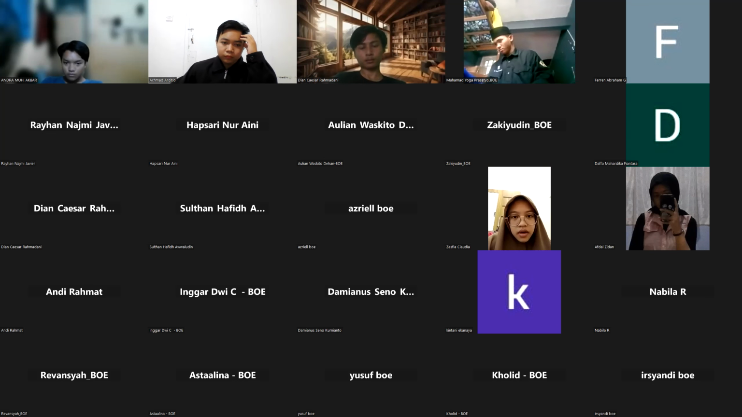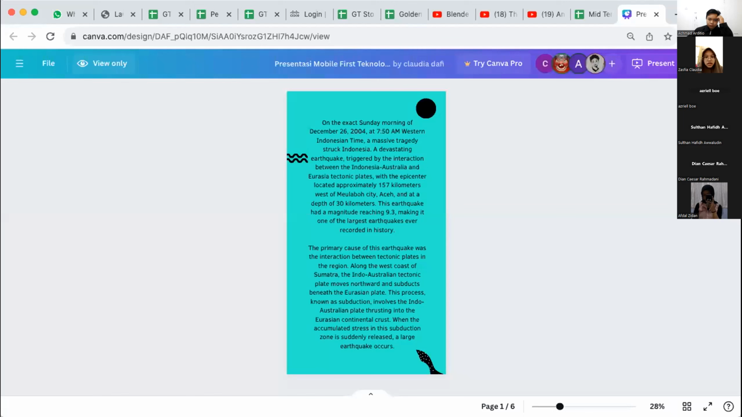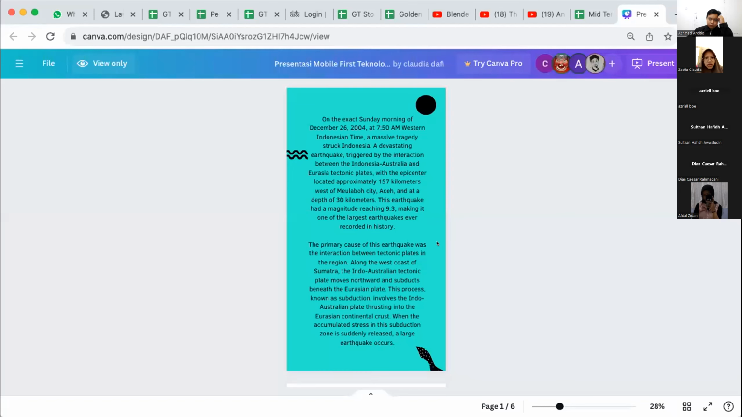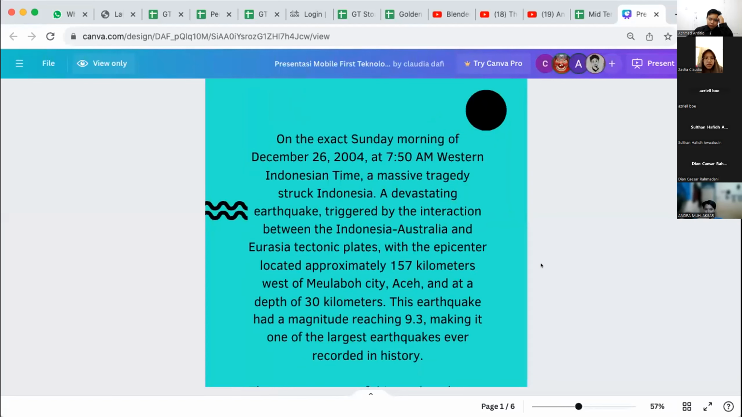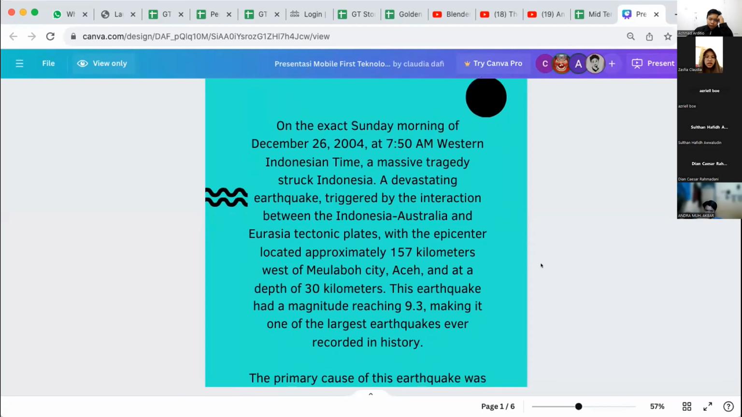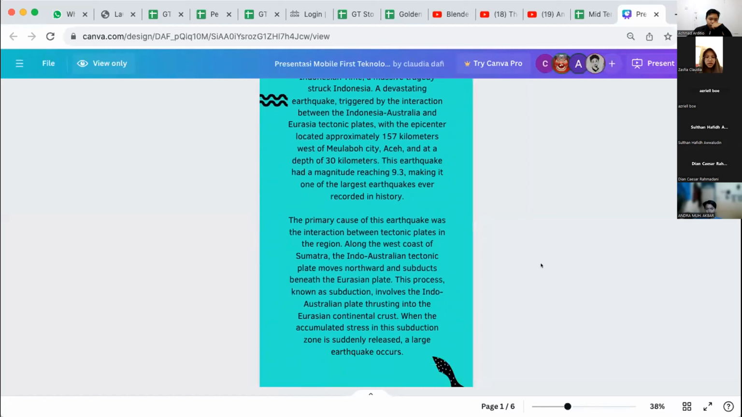The Aceh tsunami in 2004. On the exact Sunday morning of December 26, 2004 at 7:50 a.m. Western Indonesian time, a massive tragedy struck Indonesia. A devastating earthquake triggered by the interaction between the Indonesia, Australia, and Eurasia tectonic plates, with the epicenter located approximately 157 kilometers west of Meulaboh City, Aceh, at a depth of 30 kilometers. This earthquake had a magnitude reaching 9.3, making it one of the largest earthquakes ever recorded in history.